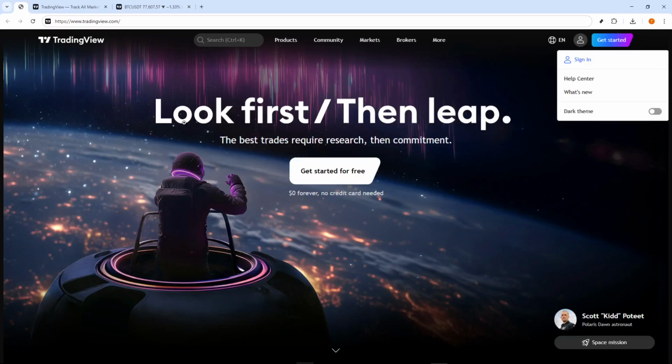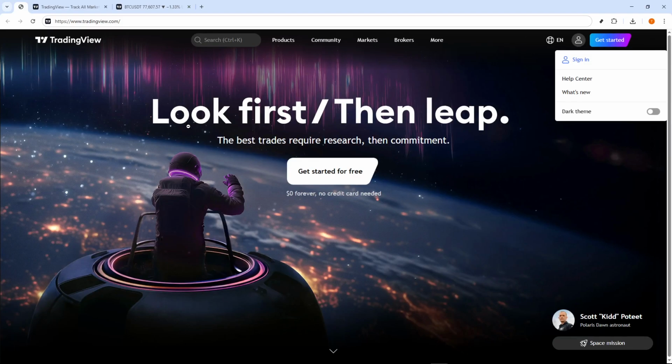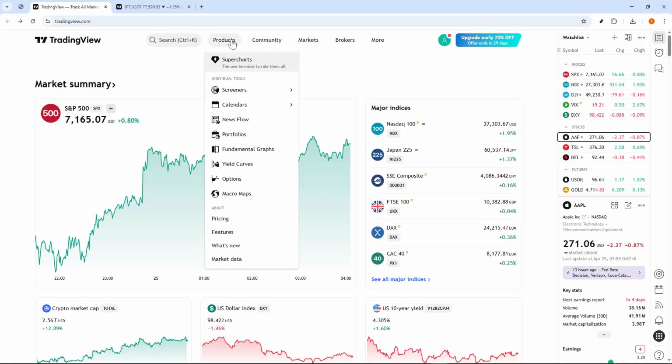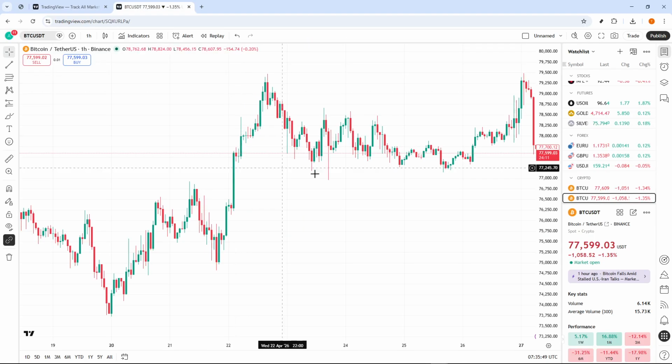In today's video, I'm going to teach you how to convert a PineScript indicator into a strategy to backtest. Start by going to tradingview.com. You should already be logged in, so once the site loads, you'll be on your main dashboard. At the top of the page, hover over Products. Then from the submenu, choose Supercharts.